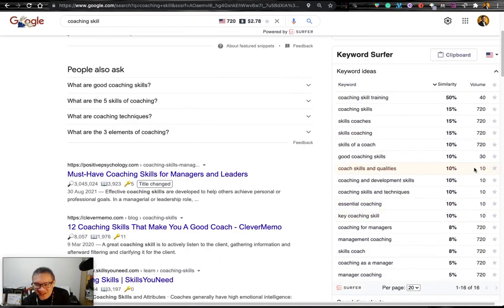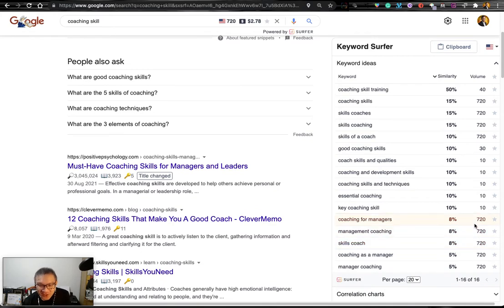If I am searching for coaching skill, of course, coaching skill and coaching skills are very similar. However, you see the volume is 720 a month, which is okay. It's not that high, but it's okay, because I'm actually focusing on coaching skill. Some other keywords would be skills coaching, skills of a coach. I can actually check out coaching for managers, etc. So you can actually do research on that to find out your keyword.